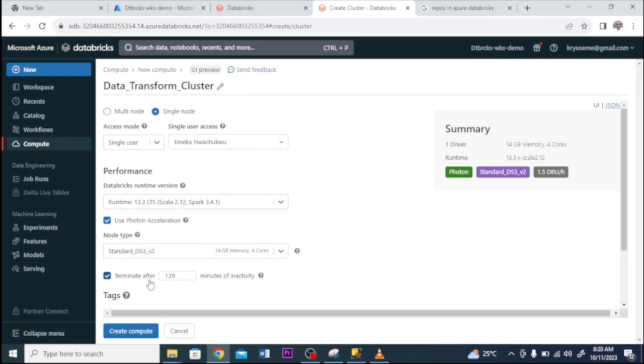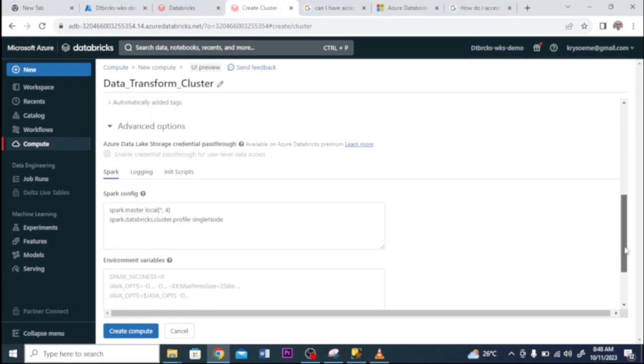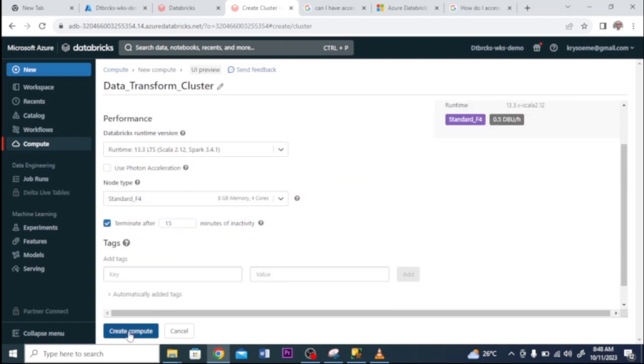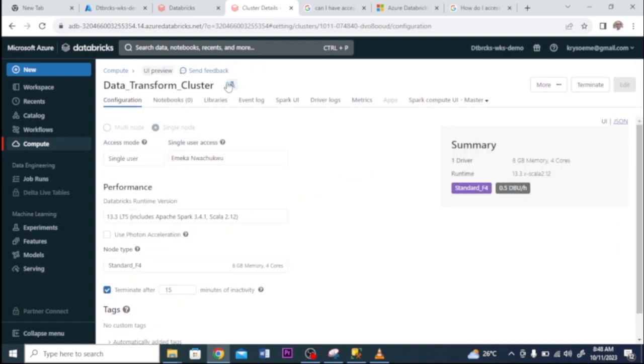This is very important. Terminate after 120 minutes of inactivity. What that means is after 120 minutes of inactivity, it will terminate it from running and it will save more money. I'm going to reduce it to 15 minutes. Under advanced, I will leave it as it is now. I click create compute. It's running. It's going to take some minutes to create.